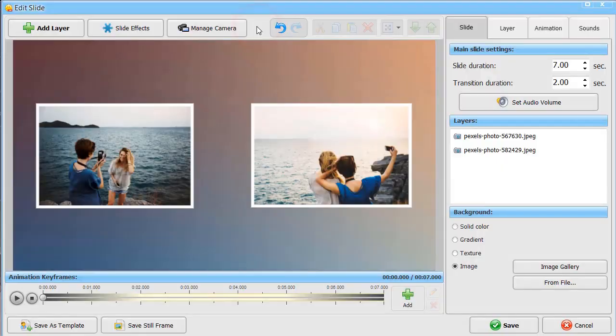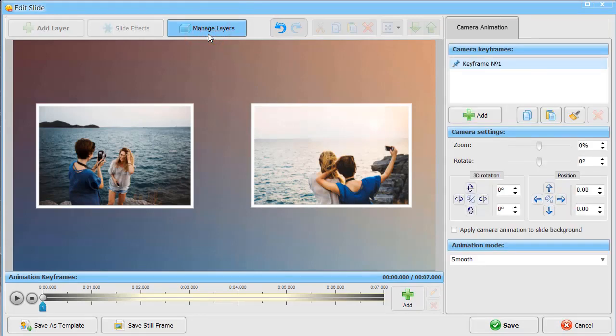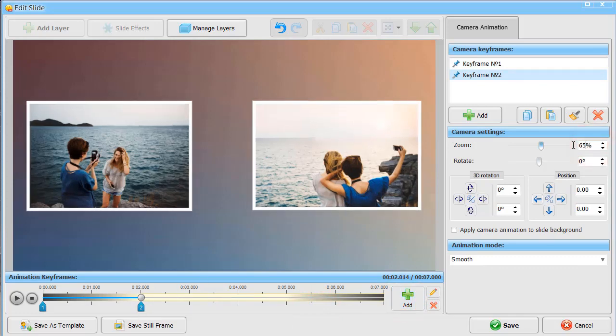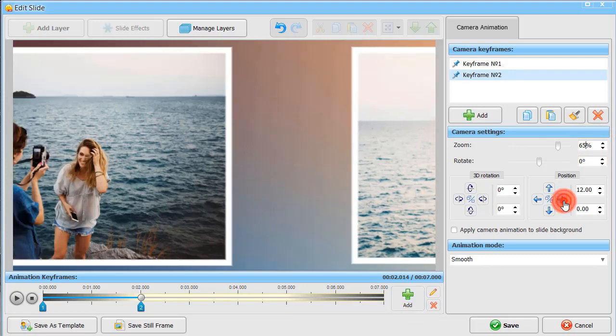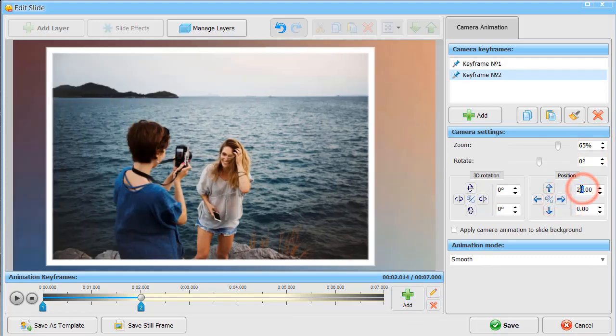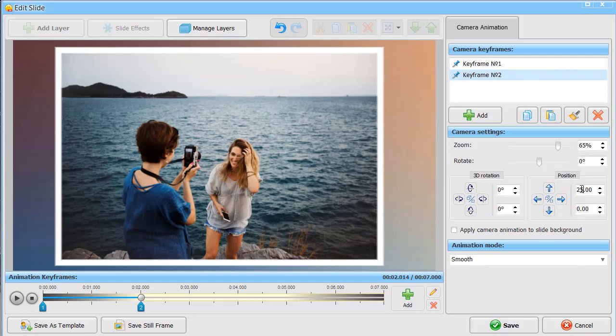Here is a more advanced example that uses the 3D camera. First, click Manage Camera. The 3D camera has a separate timeline, and all the camera animations will be applied to the whole slide. Add the second keyframe. Zoom in the camera on the first photo by adjusting the zoom and position settings. Duplicate the keyframe to make the camera stay on the photo for a while.